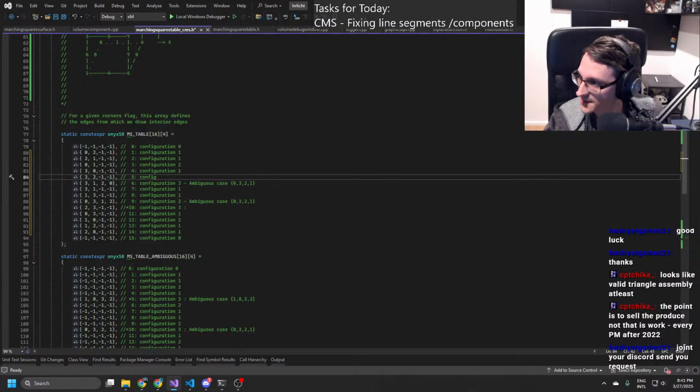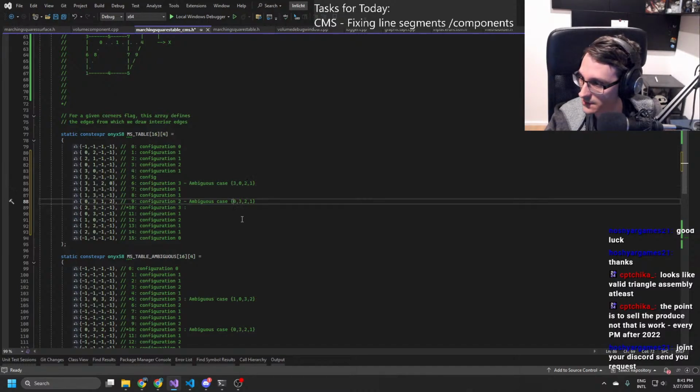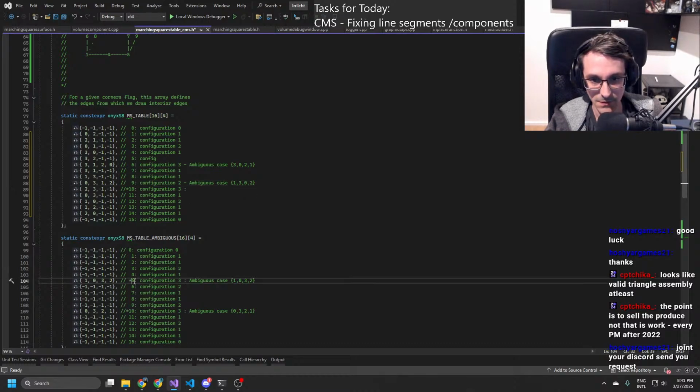And the ambiguous case here is 3, 0, 2, 1. And then here it is 1, 3, 0, 2. And we need to fill that out here, so that's no longer here, that's here.